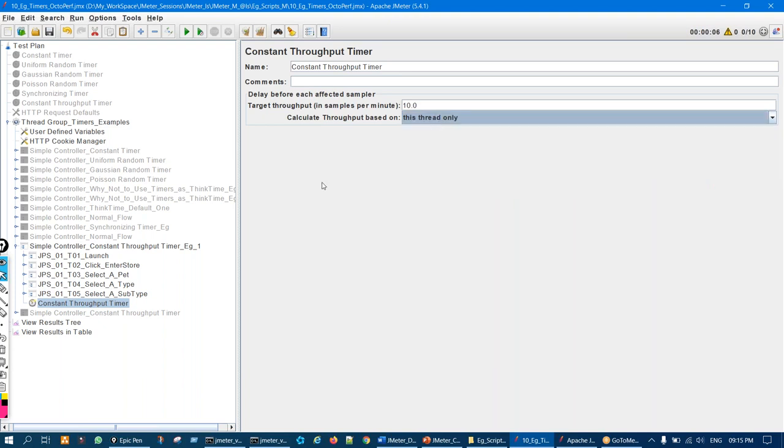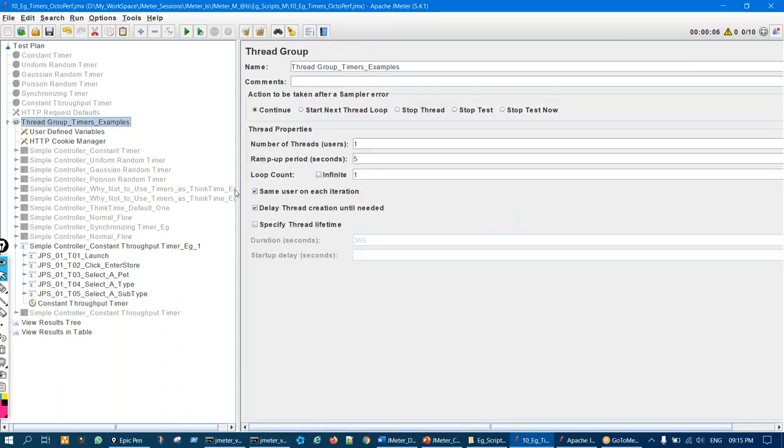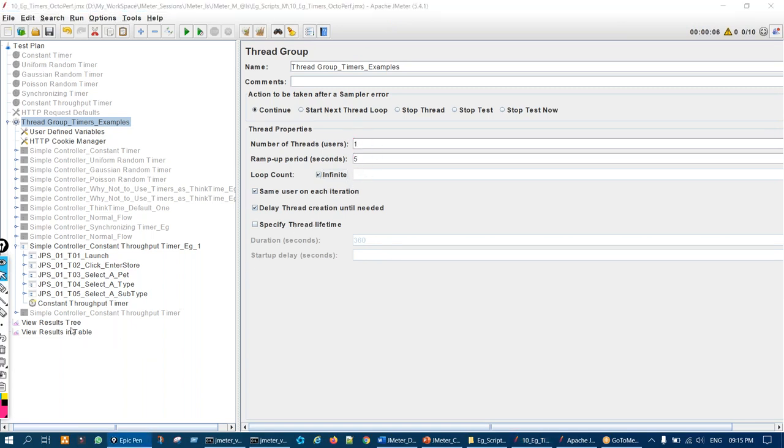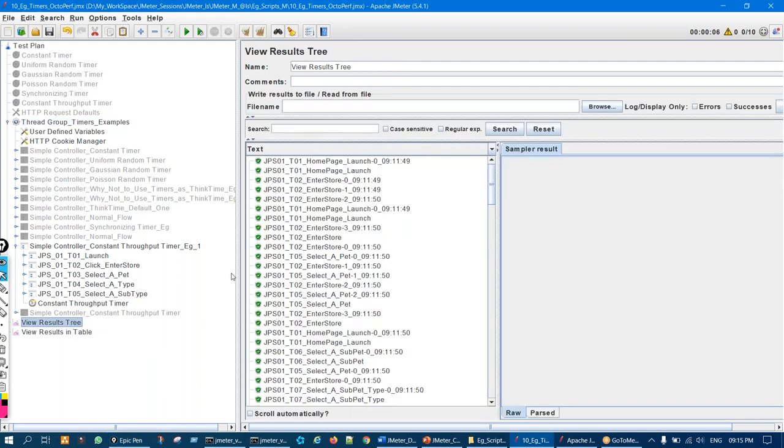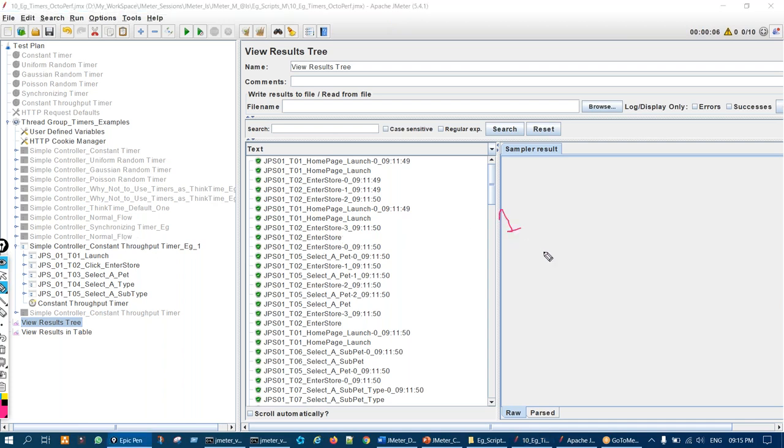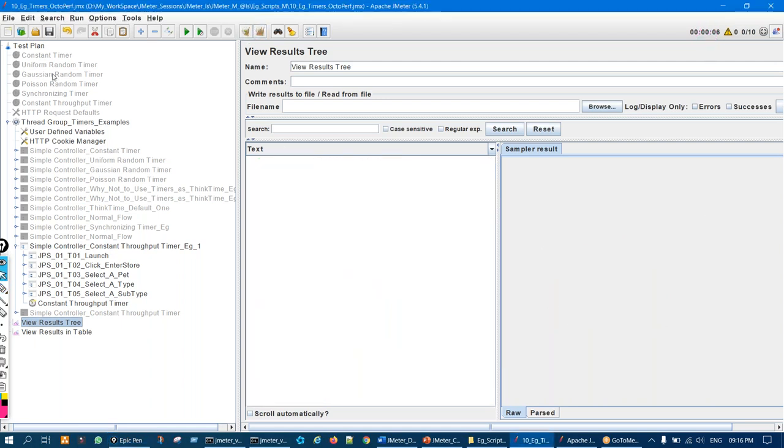And I have given this thread, and let me loop it for now. So I'm looping it for infinity, and I'm running it for one user only. Earlier we executed for one user, and you have seen that 10 requests got fired in 2 seconds only, right? But now this time we are controlling that. These 10 requests will be going in 60 seconds, not less than that or not more than that. Okay, so here let us execute.